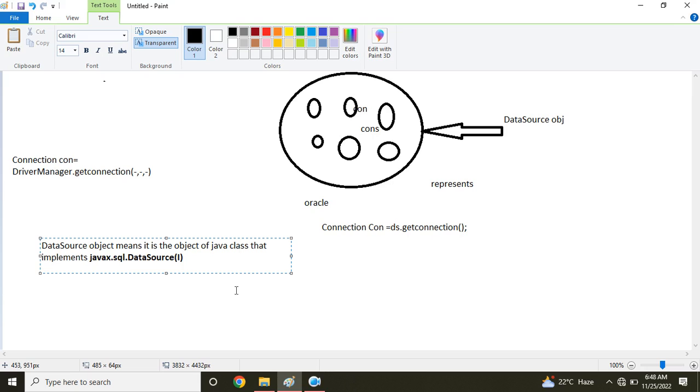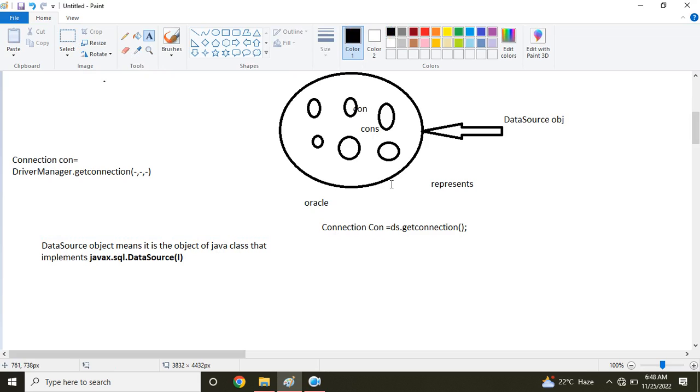You have to take a doubt. You have to get a doubt. What is pool and what is cache?